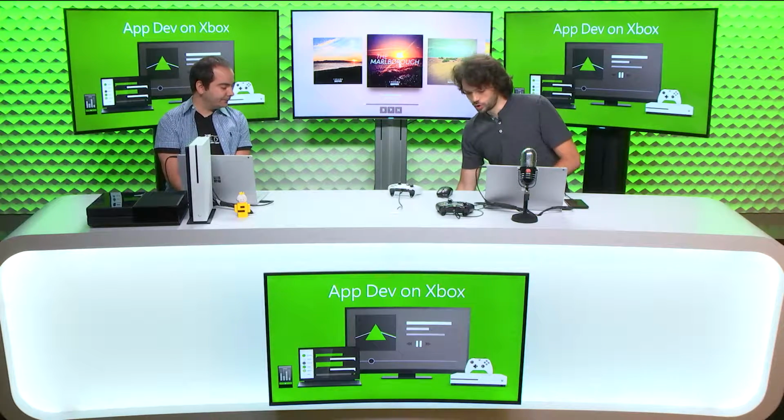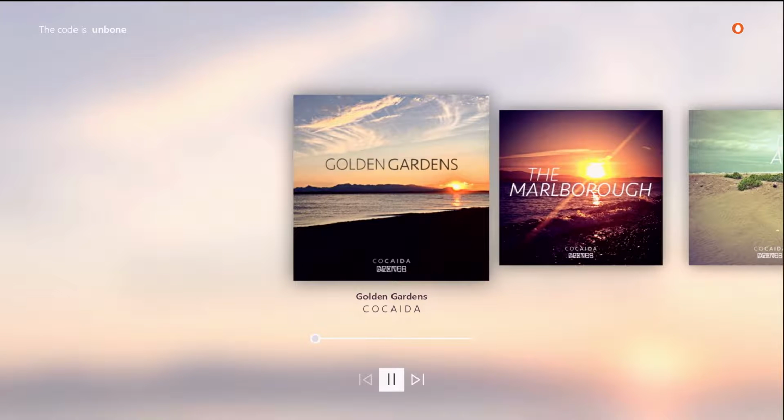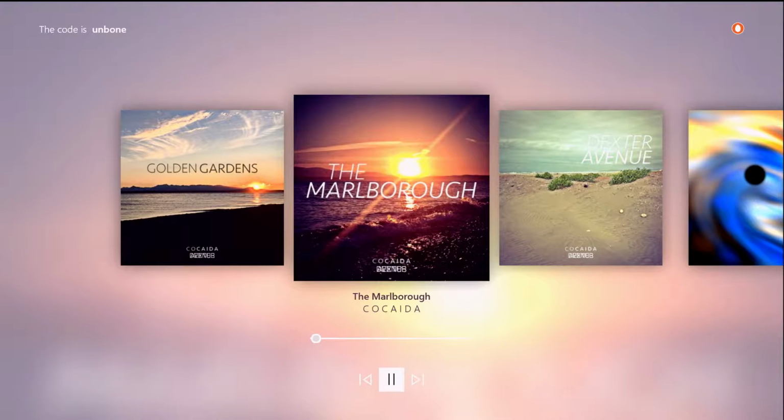Now, if we switch over to the Xbox, we'll see the same application on the Xbox as well. There it is. So let's go ahead and run it on the Xbox. There it is. So you notice this is the same application. Now I've actually started playing music here. And I can switch between different music, and it works the same way.